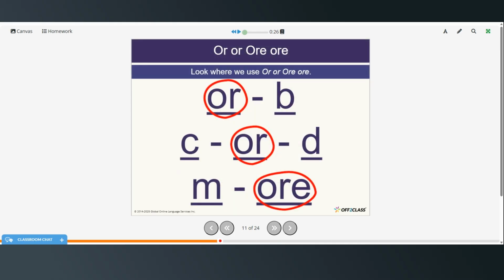And now we'll practice the OR in different positions in the word.